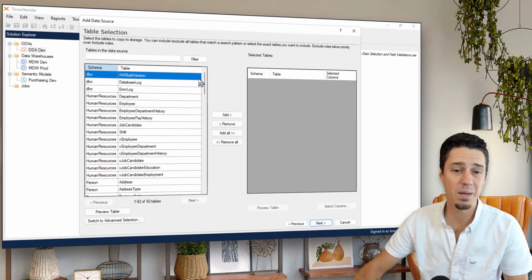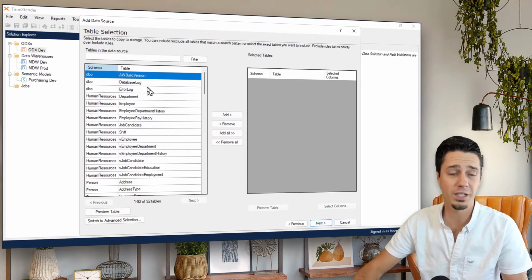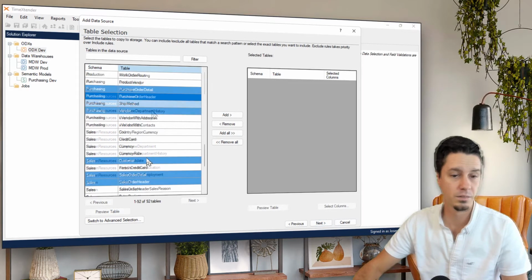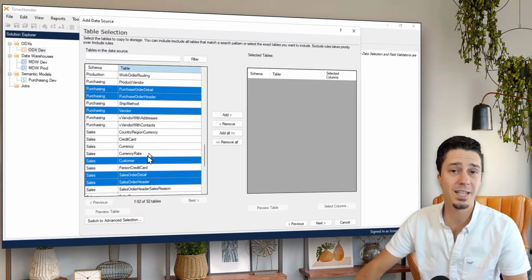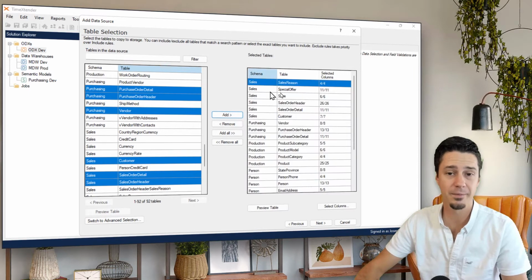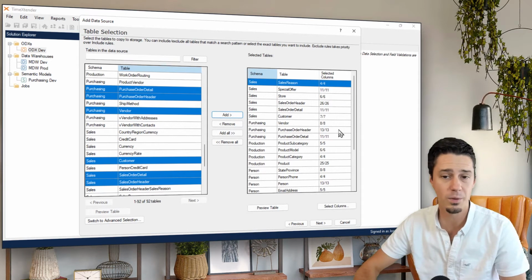Here I can go in to select which tables I want to bring in. Now selecting tables in the ODX is so much easier. We can simply go through and select the tables we want to bring in. Once you've selected the tables you want, you simply click Add. You have them all in the list here, and on the right-hand side you can see how many columns are selected from those tables.